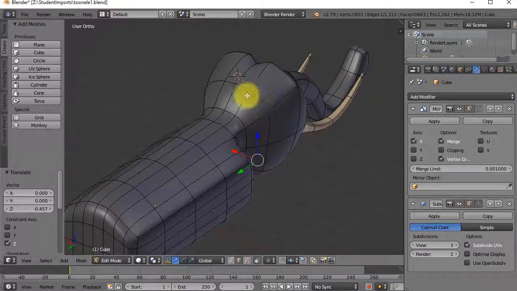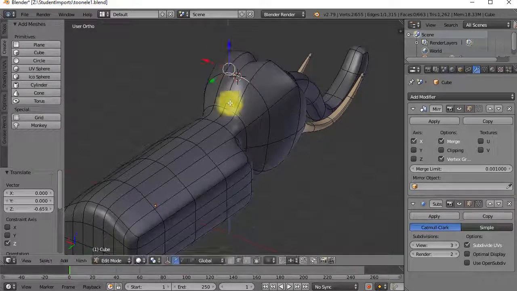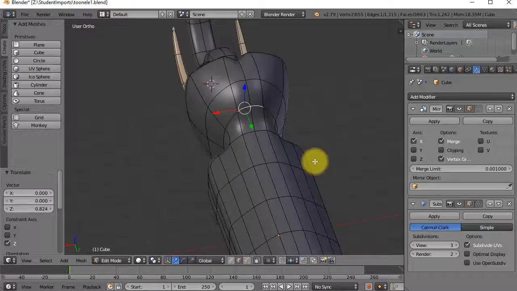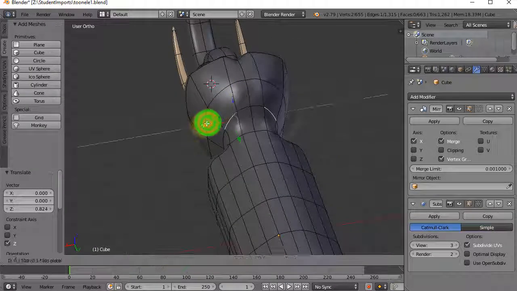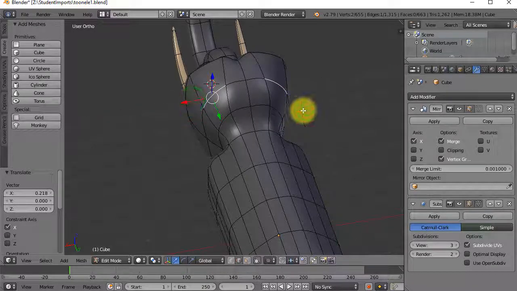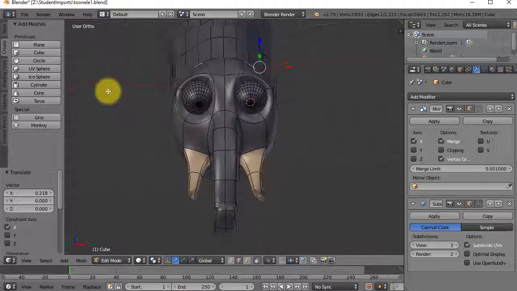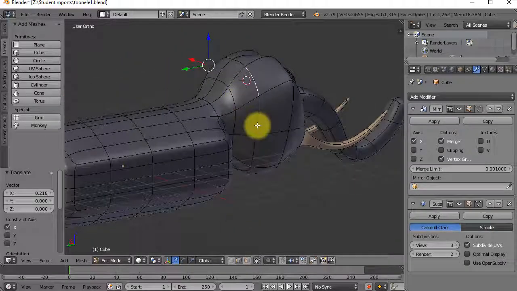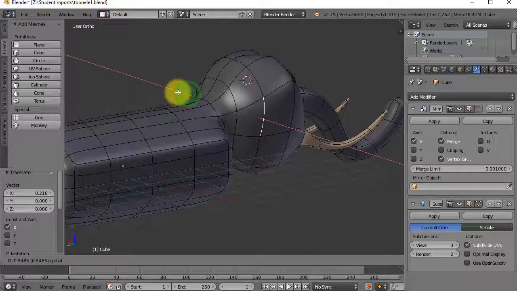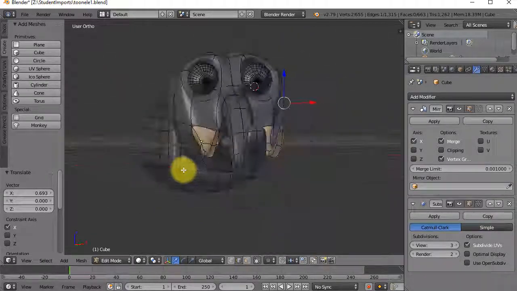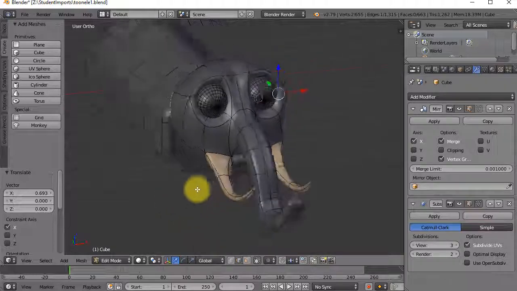Now I'm going to go back here. I'll move this up a little. I'm going to go here and move this up a little. I'm going to move these out a little, just to give a little bit better shape to the head. Now, you may not like my head, so you can do your own thing. Okay, so I'm gonna go with that. That's gonna be my head.